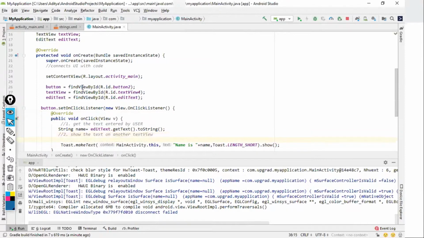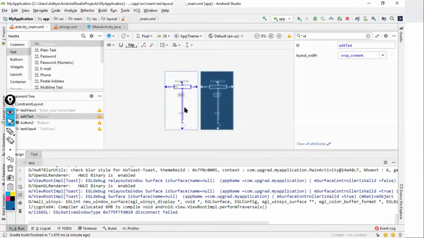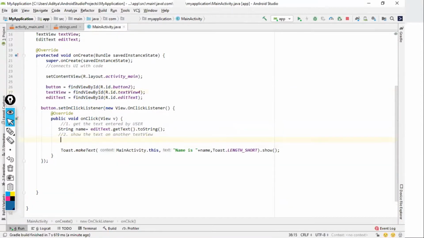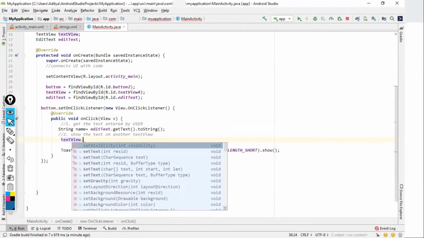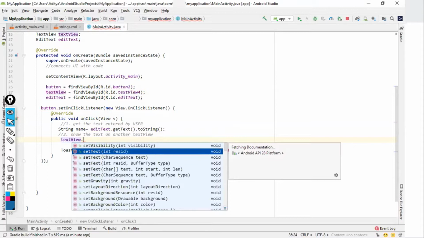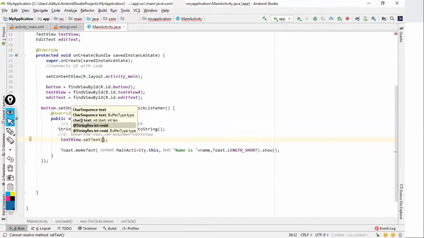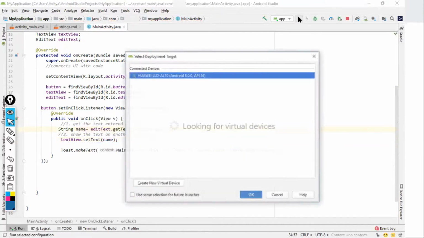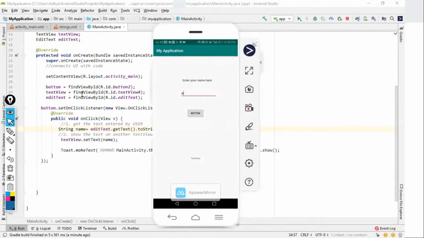So I want to show the text which I got on this text view, right? I'll just call the object of this text view dot, and there's a function which is known as setText. Can you see the function setText? I'll just click on this, and I'll just add name to it. That's it. Now let's run the application. So let's write the name over here, Aditya, and press the button. Can you all see my name over here?